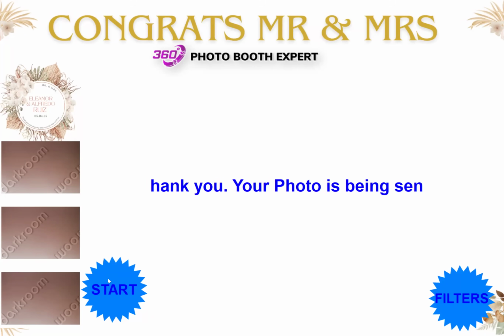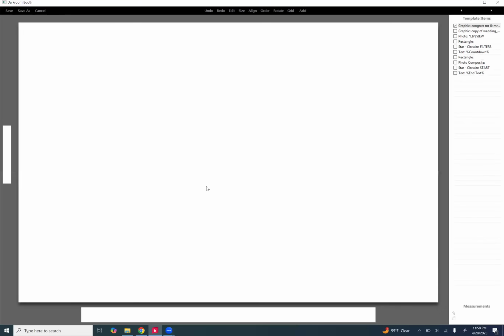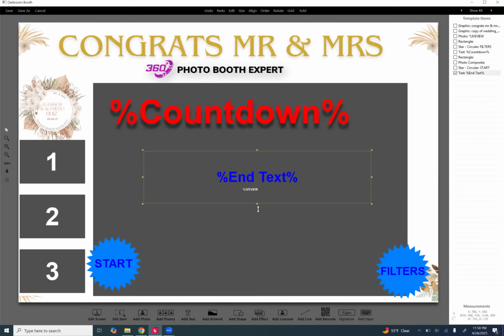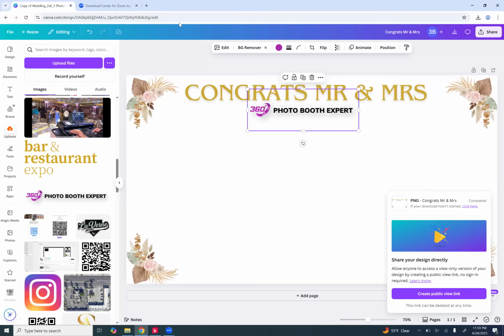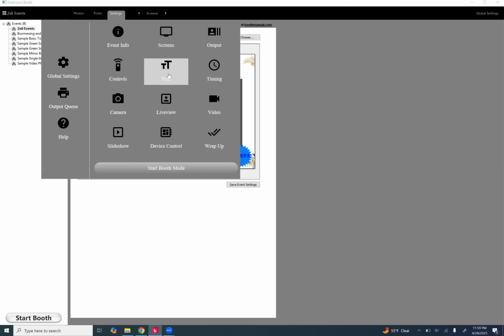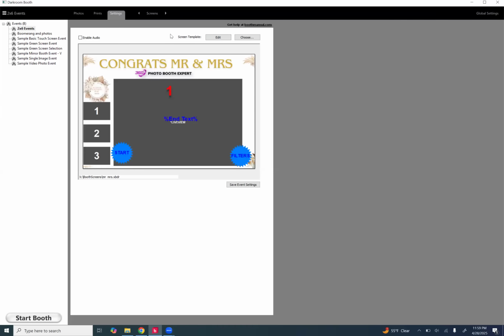Okay, there you go. So right there, you see how it's getting cut off? What we can do is come in here. You could stretch this out some more if you wanted to, or that's one option. I want to show you the next option. If you go up here to the settings portion and you go to text, right here it says thank you, your photos are being sent. You could also just put a little space right there, so that everything's aligned properly. Now everything should run smoothly, and that's how you successfully create a custom screen.